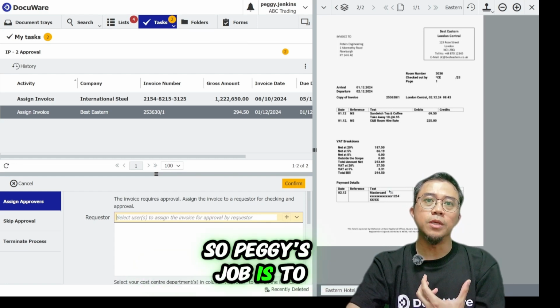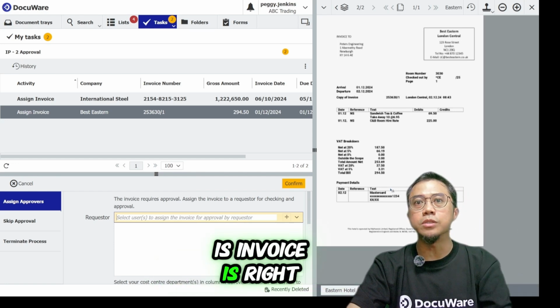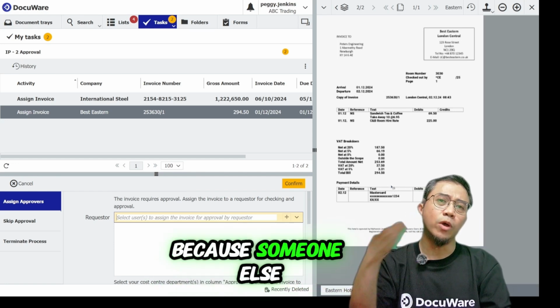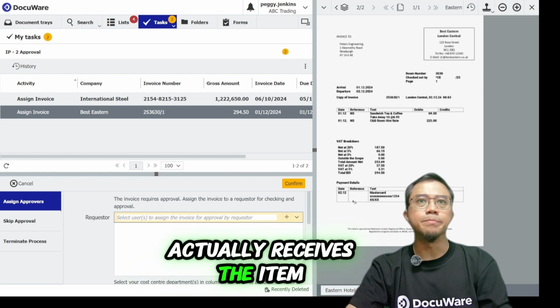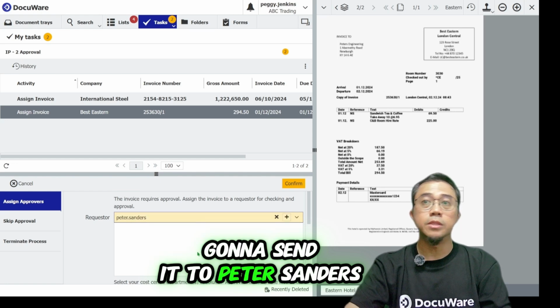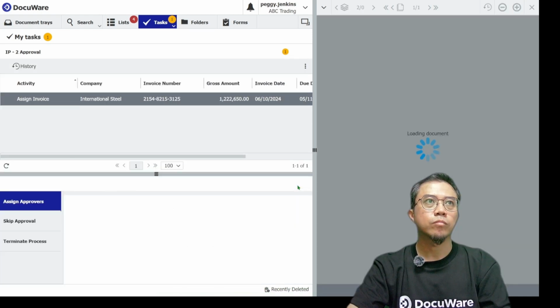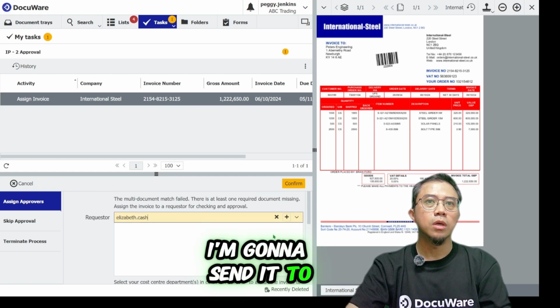So Peggy's job is to send it back to that someone and double check whether this invoice is right, because there's someone else on the operation floor that actually receives the item. So in this case, I'm going to send it to Peter Sanders. For International Steel, I'm going to send it to Elizabeth Cash.